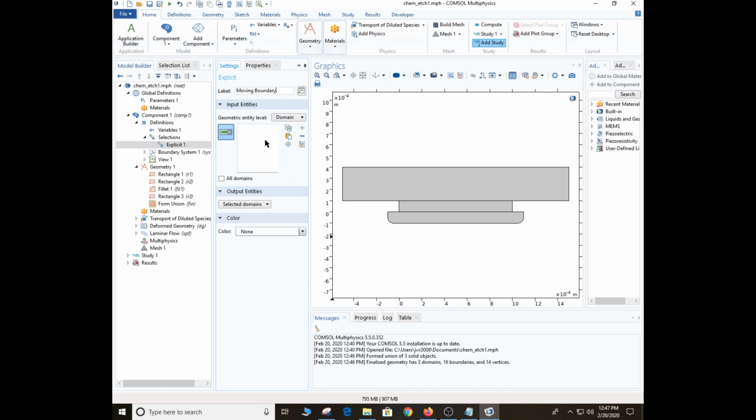Okay, and now we're going to not select a domain. So remember, these are domains right here. We don't want to select a domain. We actually want to select a boundary. Like these edges are the boundaries. We could select points too, whatever you guys want to do in the future. But we're going to select boundaries.